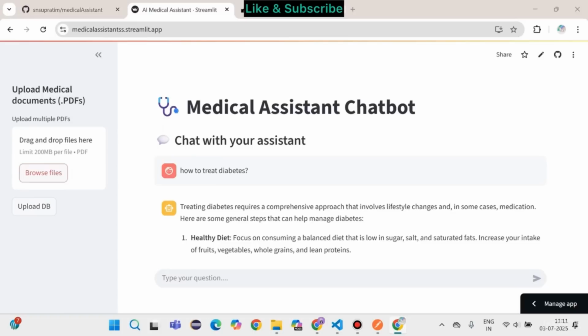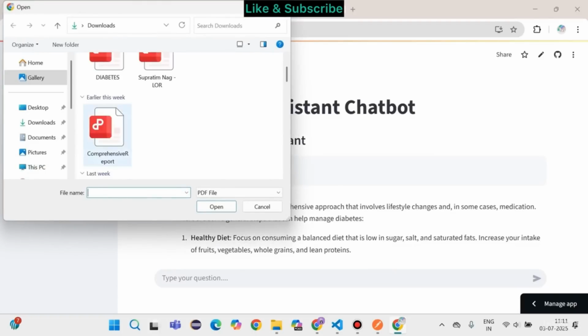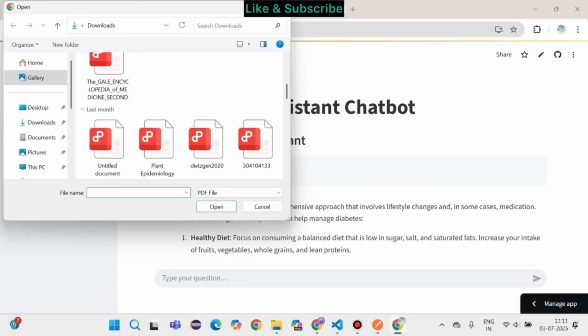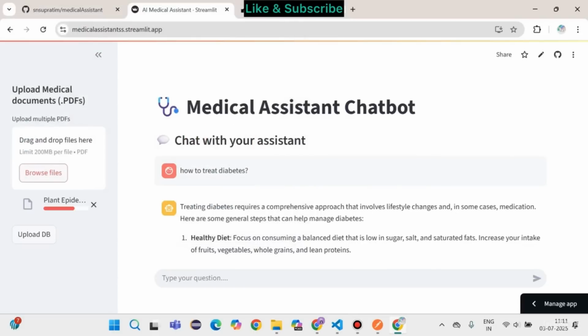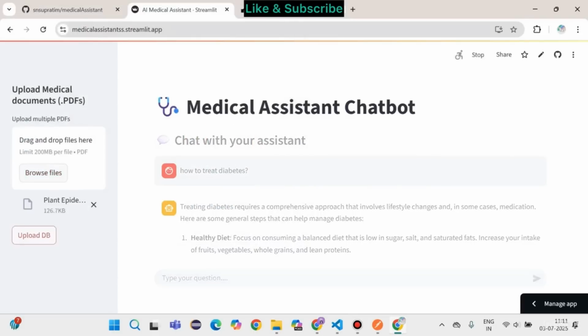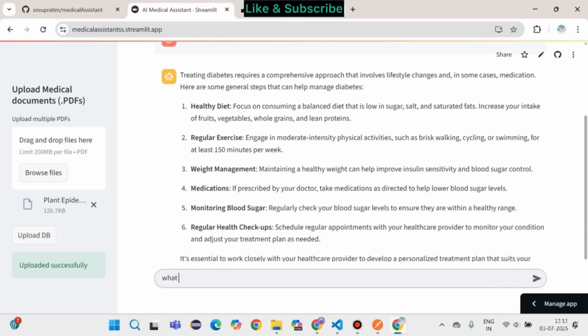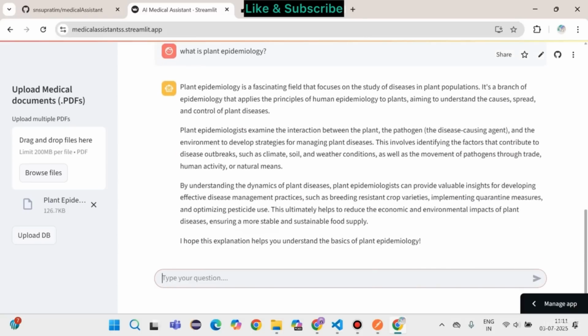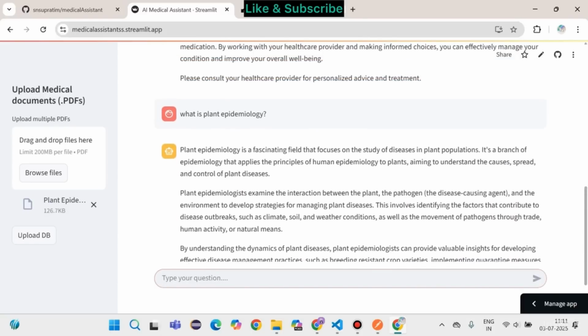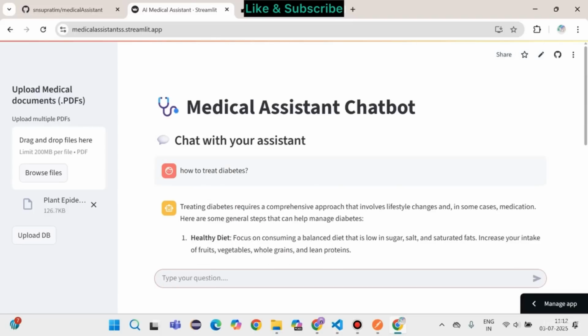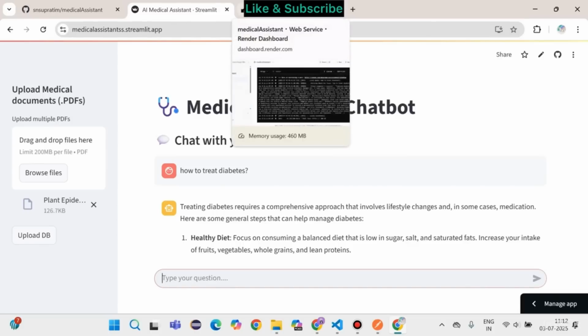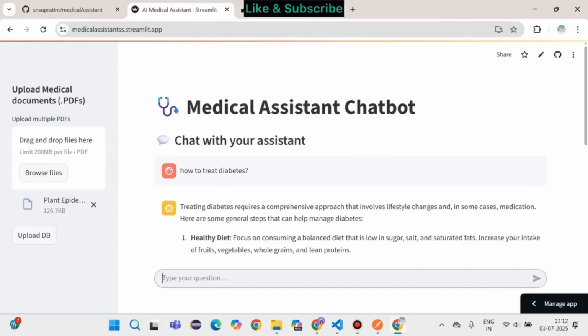You can easily upload any file if you want as well. Let's say I'll upload a small one, so this one, epidemiology, upload. You see, uploaded successfully. Okay, and if I ask a simple question about what is plant epidemiology, because I don't have any more documents related to medical, that's why I'm trying this PDF. So this one. Okay, I got your answer. So that was for this video with this application of Medical Assistant Chatbot. All right.